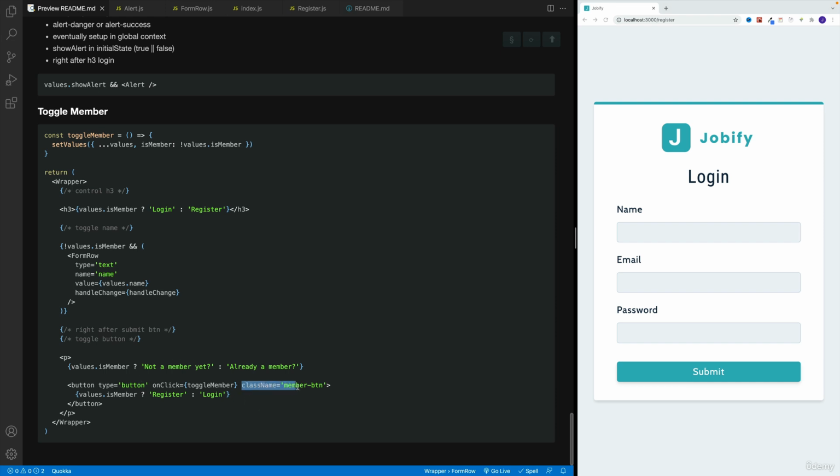There's also going to be a member button. That's the class that styles everything. Yep, we don't care about that. But then the text inside of it, we want to control. Again, if the isMember is true, we set it to register. If not, then it's login. And then the same thing we can do over here with a paragraph. If it's a member, then there's going to be one text. If not, then there's going to be something else.